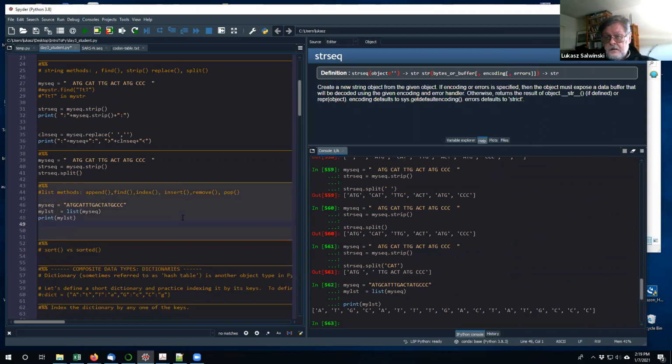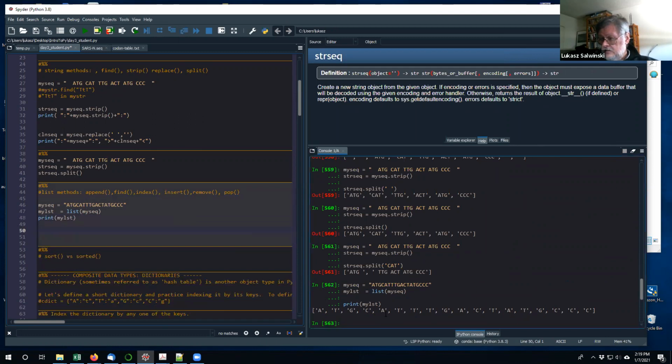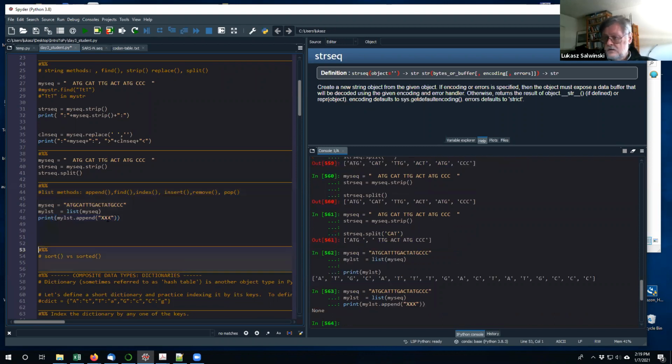Now if I want to add something to a list at the very end, I can use the append method. I'm going to call it this way: my list variable, append, and I'm going to append triple X, let's say. I can append whatever I want. Now here we're trying to append something to my list. As you can see, this method returns nothing.